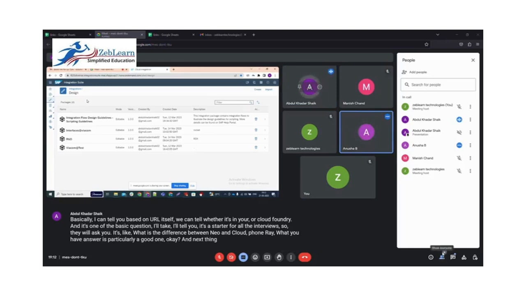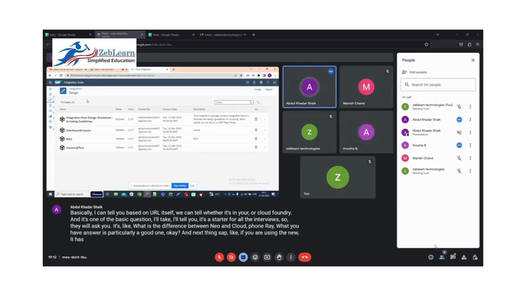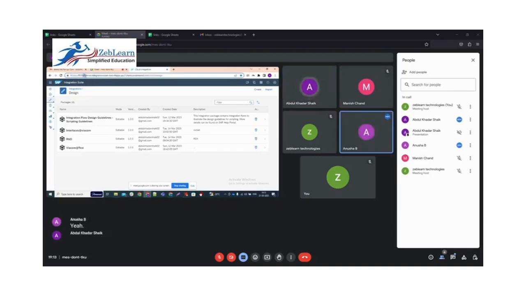If you are using Neo, it has Neo databases, SAP-maintained databases. If you are using Cloud Foundry, you have AWS, Azure databases. And when you look at this URL, you can see CF apps, so we can say this is a Cloud Foundry environment by looking at the URL itself. That is the one thing you need to keep in mind.